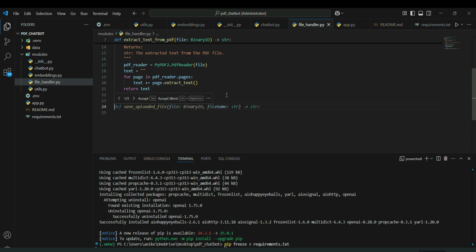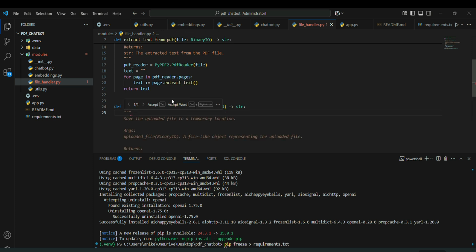Now we would be making a function to save the uploaded files in the data folder. It's already suggesting save upload files, file type binary bytes IO, yeah, and file name. We are going to accept this, but we are going to mark it as uploaded file, binary bytes IO, file name. No, we don't require the file path or file name string. So accept.